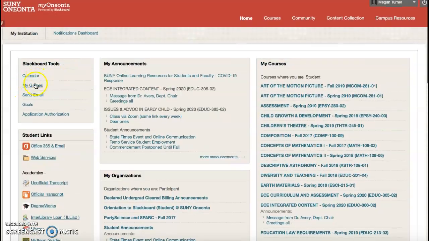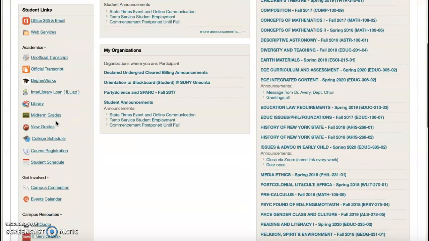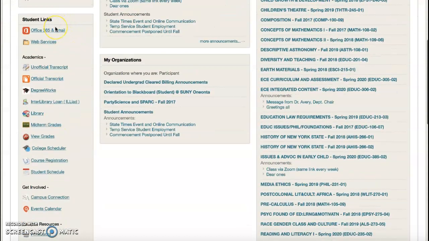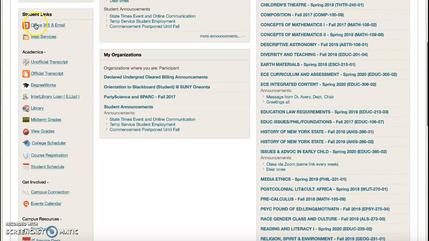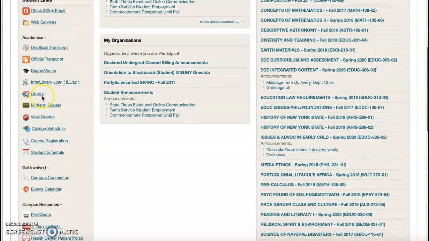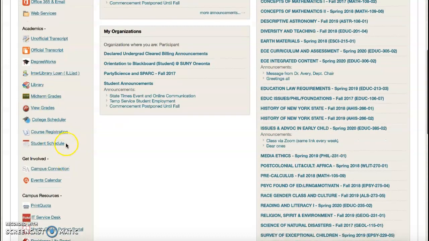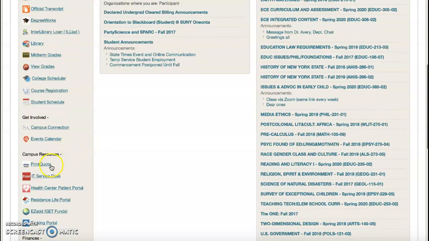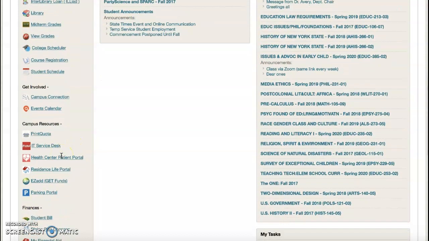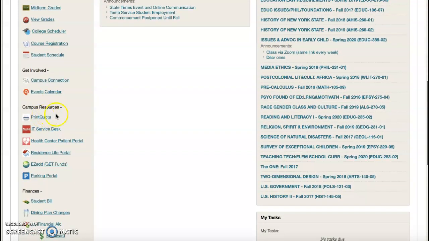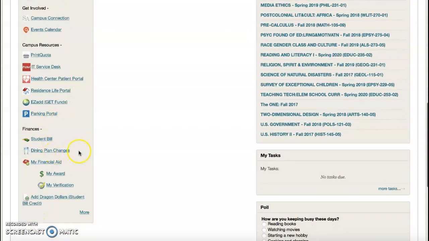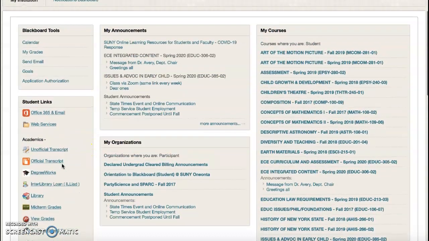So you have the calendar, your grades, how to send an email, goals, applications. Then you can scroll down, and you can see you can go into your email, your unofficial transcript. You can go to the library. Down here you can see your student's schedule. There are other resources such as your printing quota, your student bill, dining plan, all of those kinds of things.